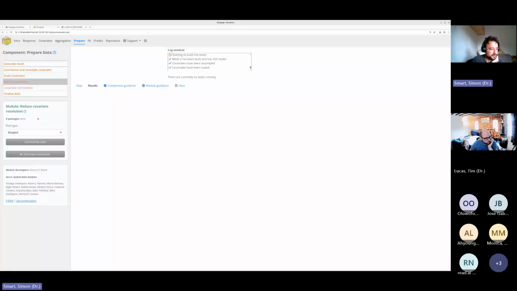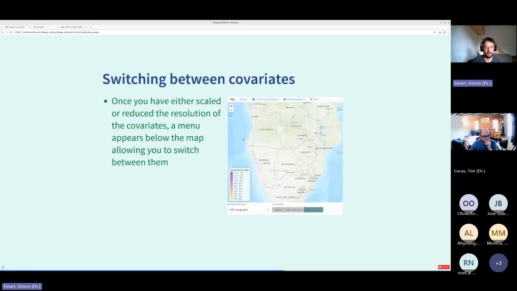Something seems to have gone wrong on this because it's not working. So apologies for that. I will fix that later on, but I think we should be okay to fit the model with the data as it is. If this had worked, we can then switch between the original data that we loaded, the high resolution and the low resolution, using the same menu at the bottom.